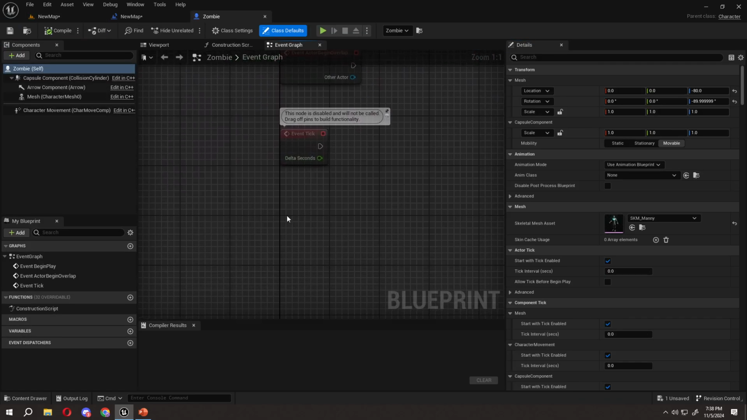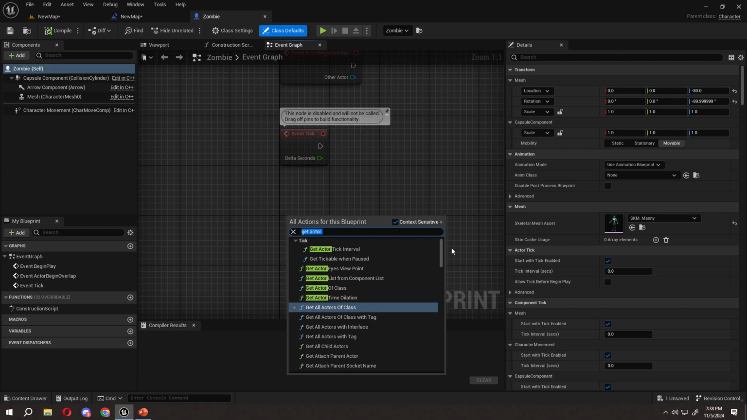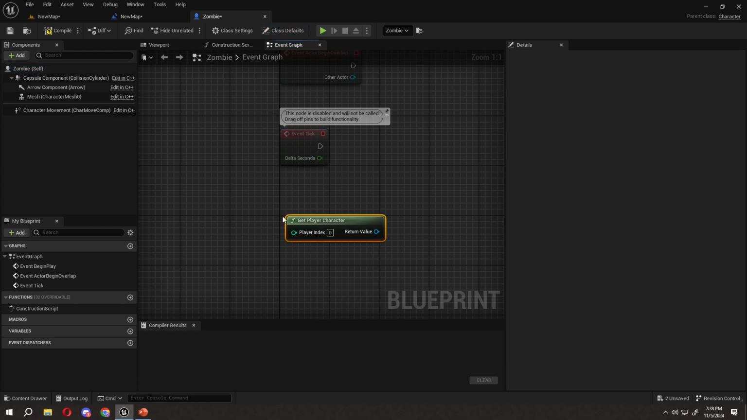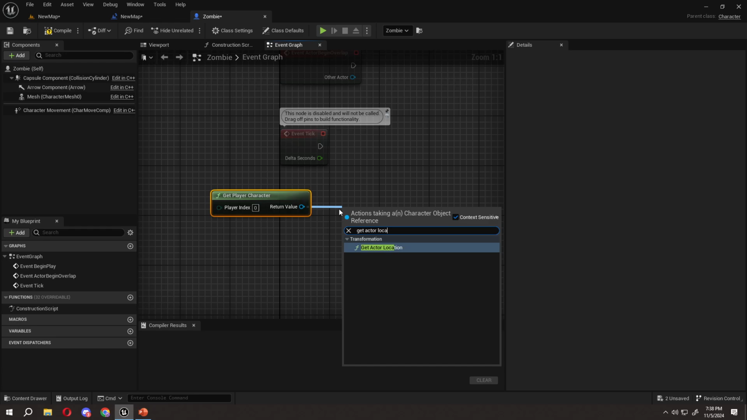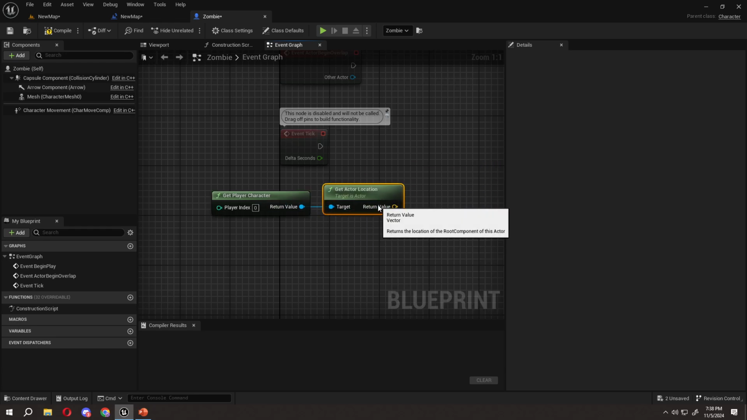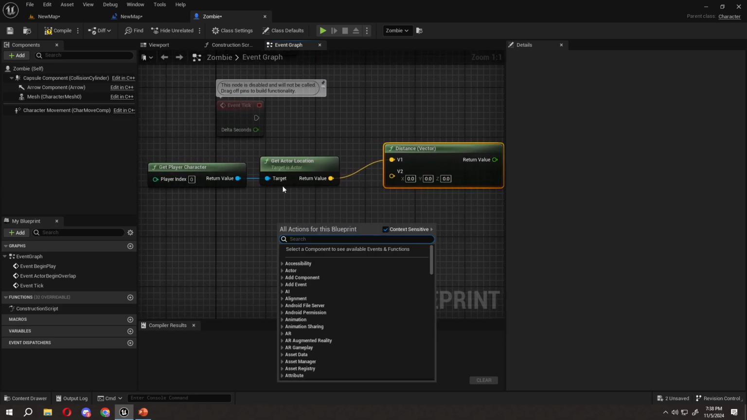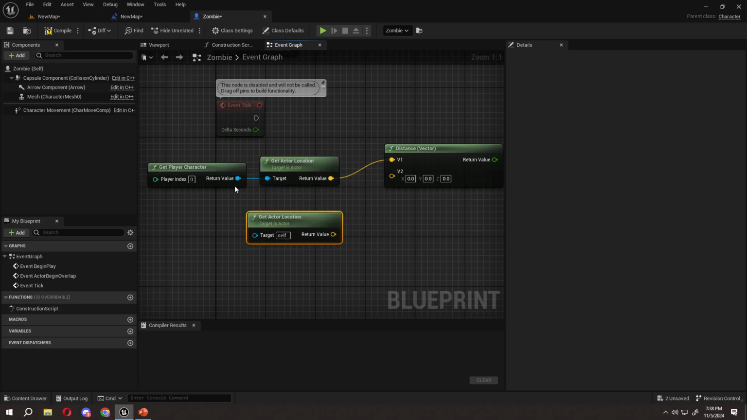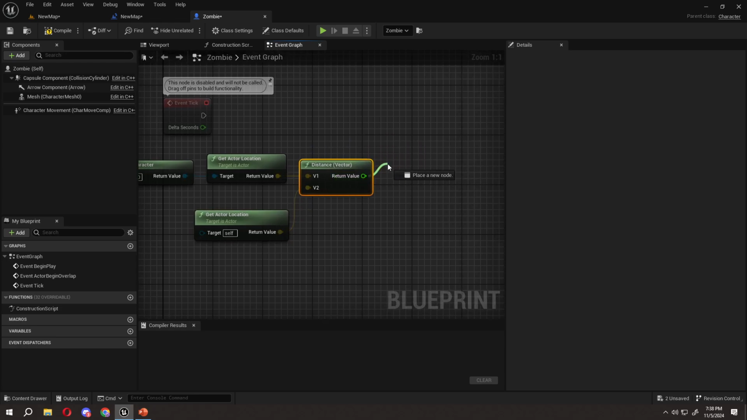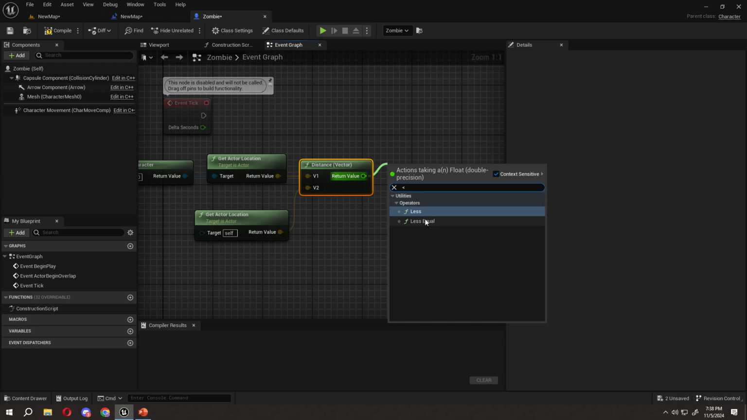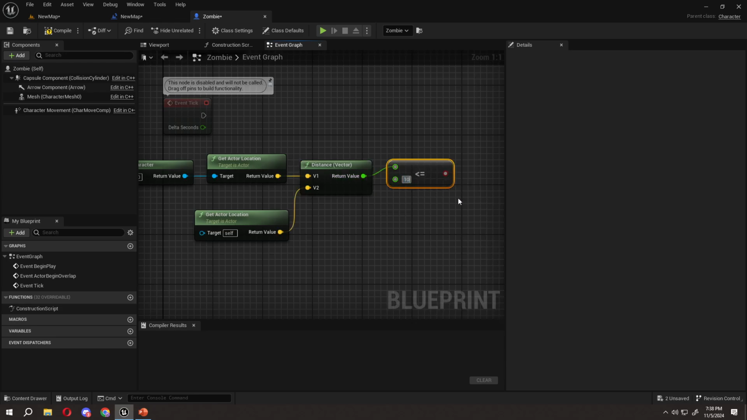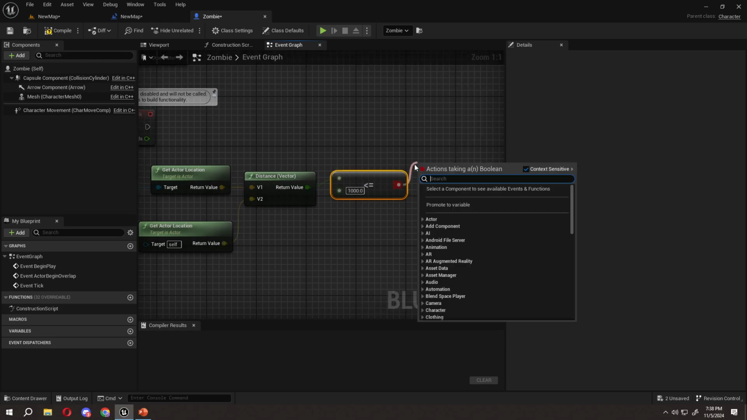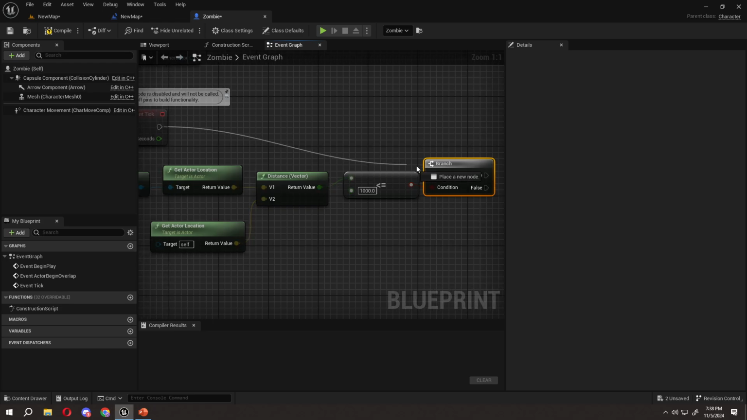On every tick, get player character. On every tick, get actor location. We want to know the distance of our zombie to the player. And if it's within a certain distance, maybe less than or equal to 1000, it will start chasing.